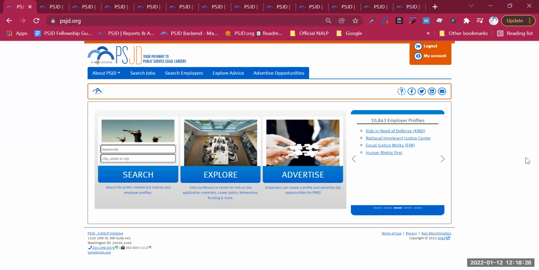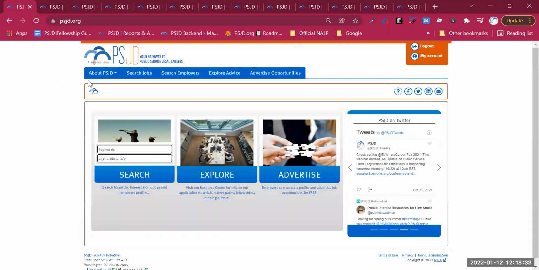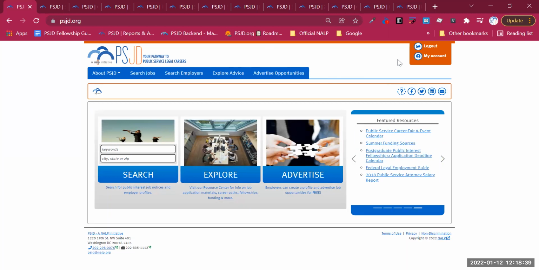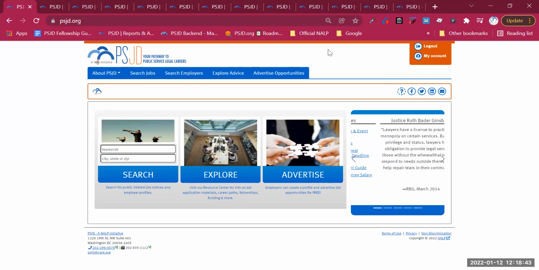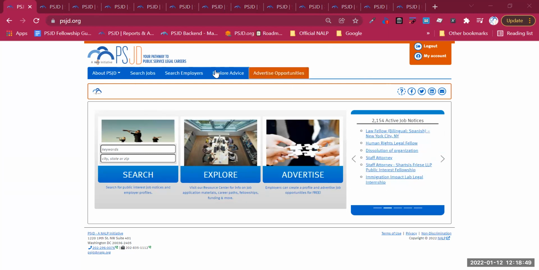When you log on to PSJD, this is going to be the first page you see, your home screen. I'm going to reference back to this home screen a lot. The top toolbar here is your bread and butter of using the site, if you will. I'm logged in as an administrator on the account, but you are welcome to use this top feature right here. And then this is your account button as well.